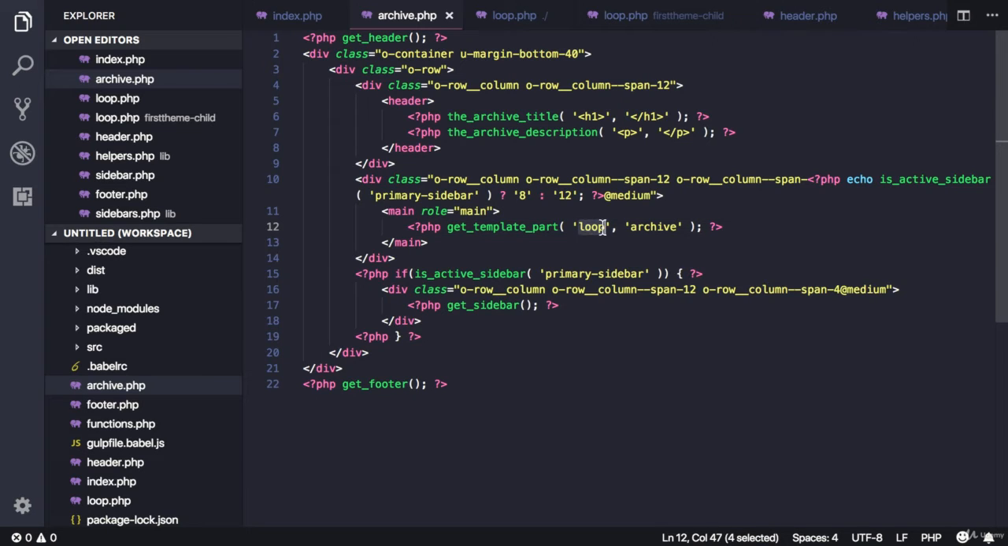And in the case of a child theme, getTemplatePath will search for loop-archive in the child theme, and if not found, it will search for loop.php in the child theme, and if that's not found, it will search for loop-archive in the parent theme, and then just loop in the parent theme.